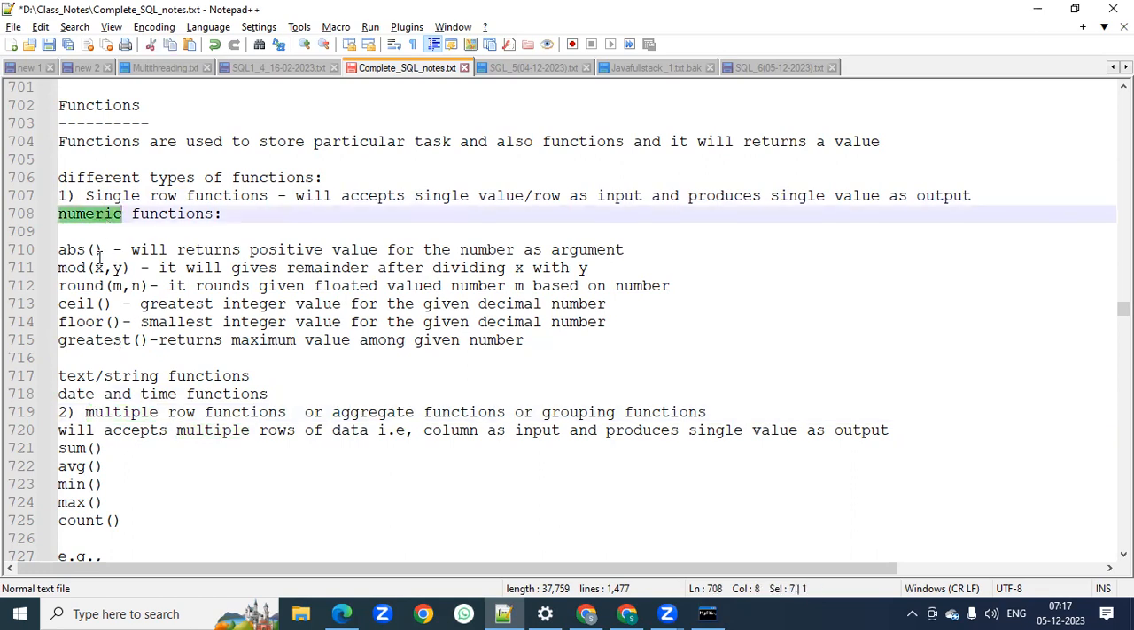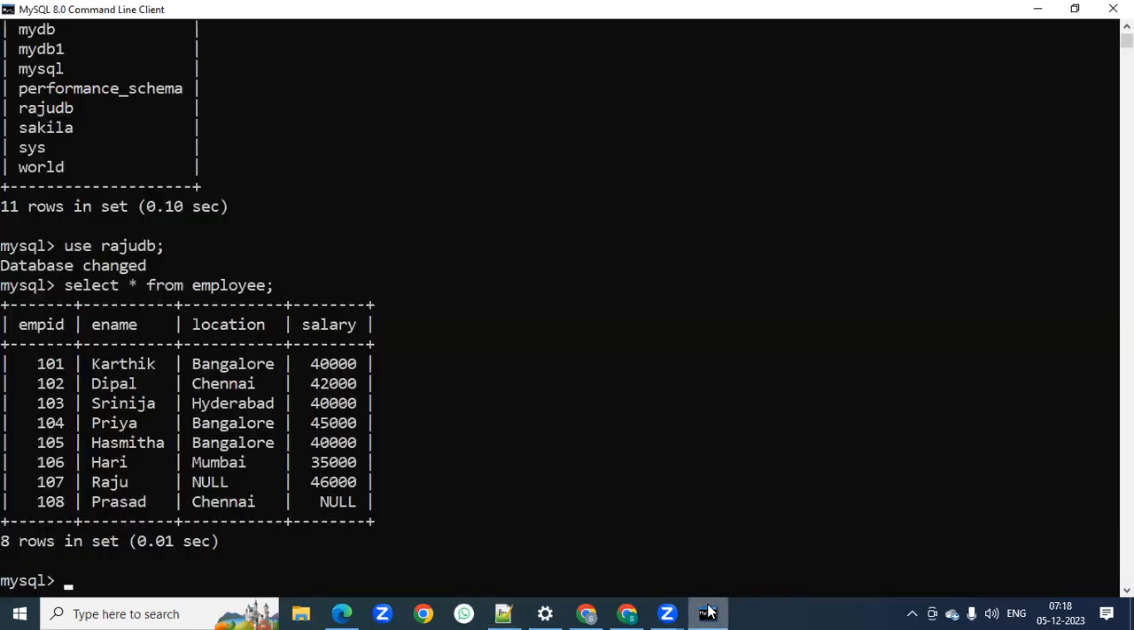See here, for the numeric functions, what are the things we have? The ABS function, the absolute function, is used to return the positive value for the given number. Whether we provide a negative or positive number as an argument, it gives the positive value as a result.